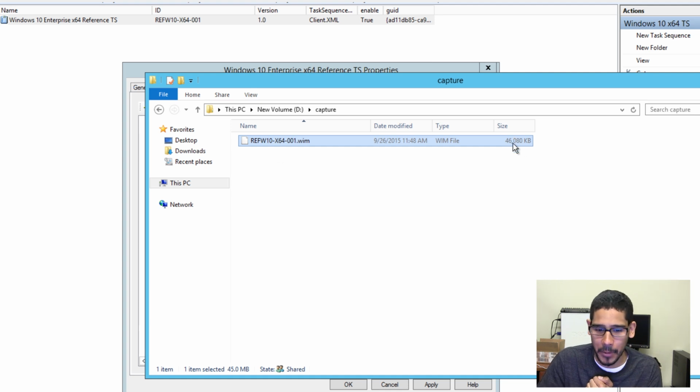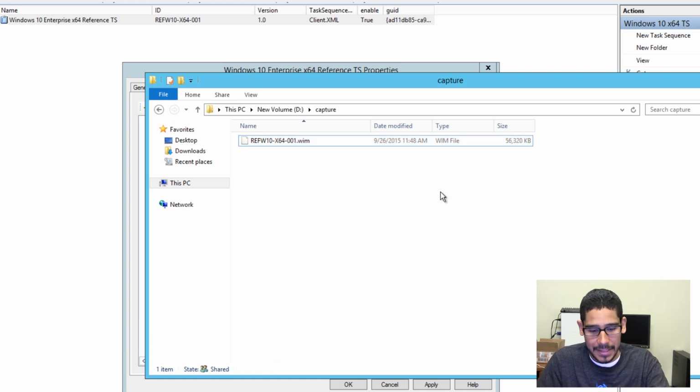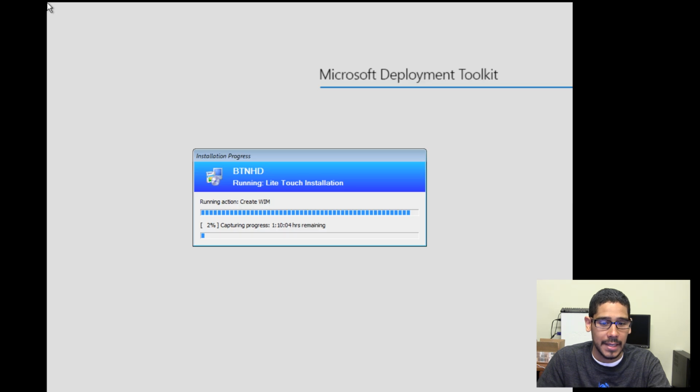It's already about 46 kilobytes. I'm assuming it's going to be about 15 gigs in size. Once that's completed, 56. So if I hit F5 right now, as you can see, it's growing. Excellent. That is awesome. That is what we want. Again, fully automated. Look how long it's going to take. It's going to take about an hour to complete.